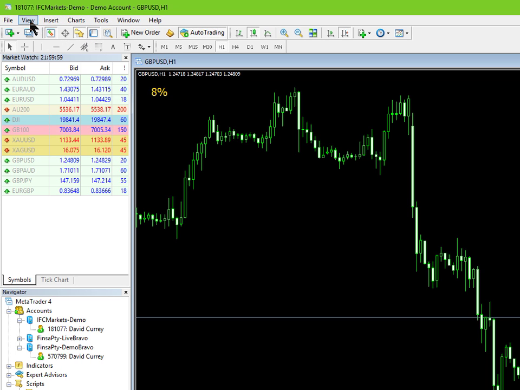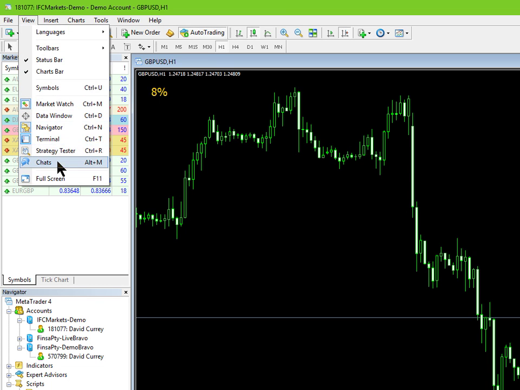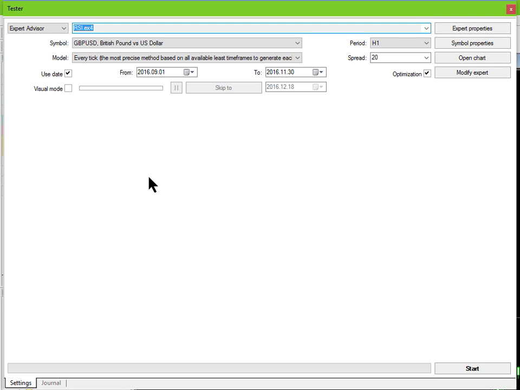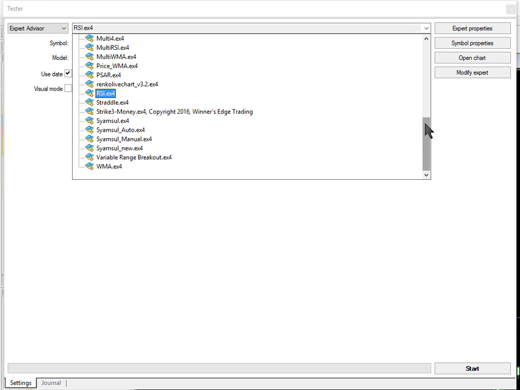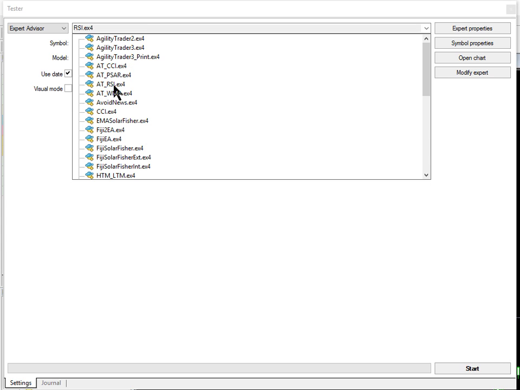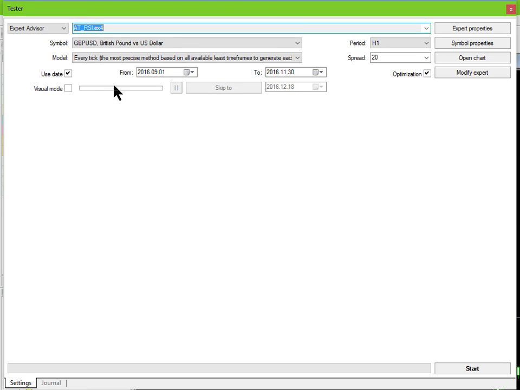So if we click on View, Strategy Tester, this is your backtesting. Strategy Tester is where you do your backtesting and optimization. We're going to select as a strategy the Agility Trader RSI file. So that's the selection there. You'll need a double click. The symbol's GBP_USD. We're using the every tick model.